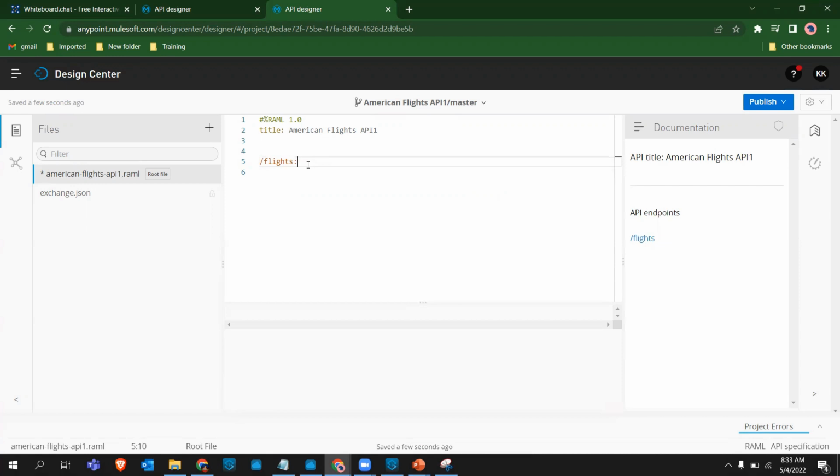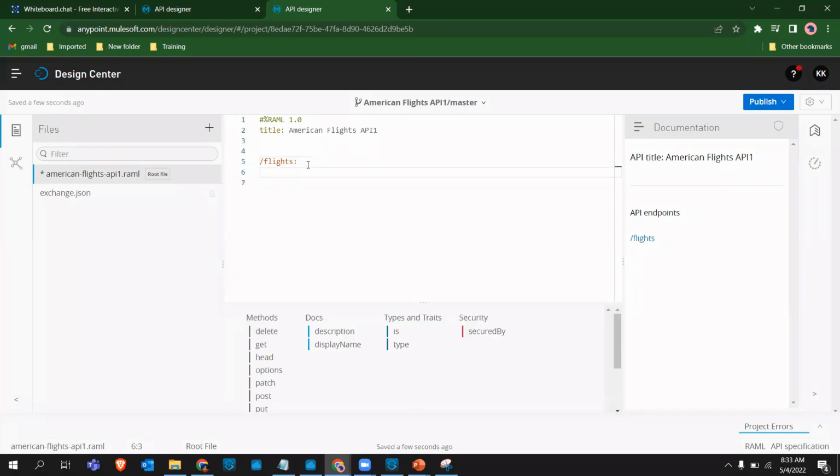My cursor is right now in the flight resource, so we don't have any suggestions here. That's why we are not able to see anything. As soon as you press enter, you will get all the suggestions, what are the possibilities which you can use here. So we will look at the possibilities, what things we can use after the resource. The first thing that comes to mind is the methods. So these are all the methods which we can use: delete, get, head, options, patch, all the HTTP methods.